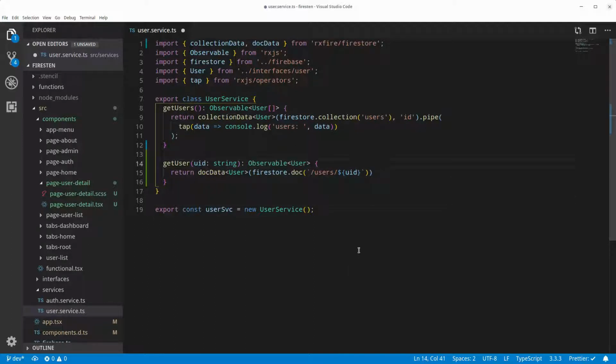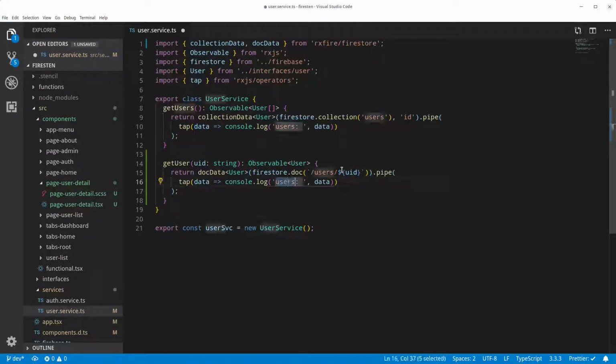So I'm just going to paste in here so we can see what our functions are doing. Now let's do the same as we did here on the top and tap the data again. It's going to change this one here for get users and get user, so we know which one is which.